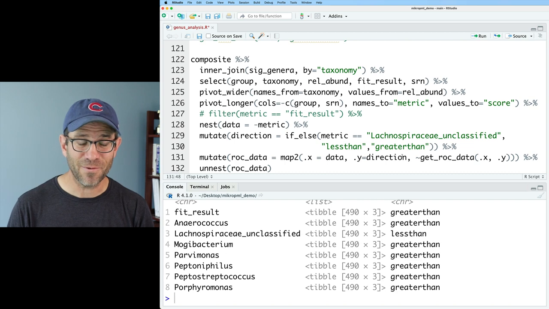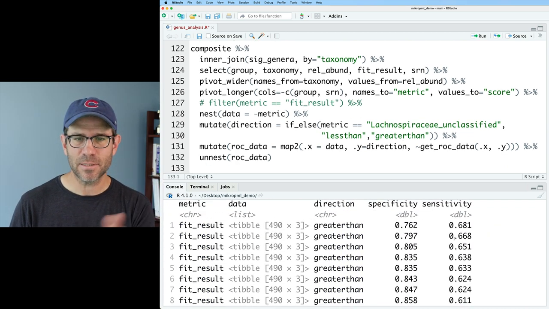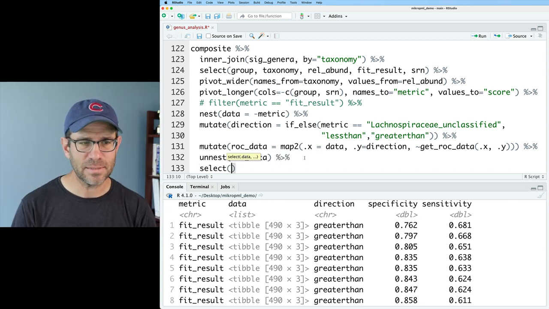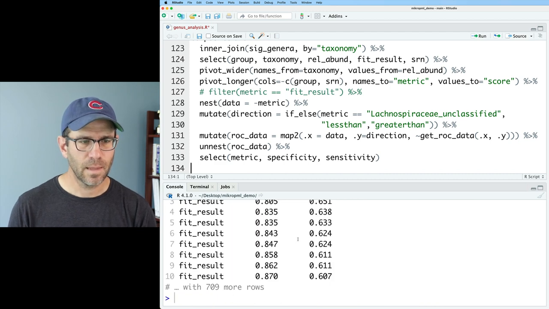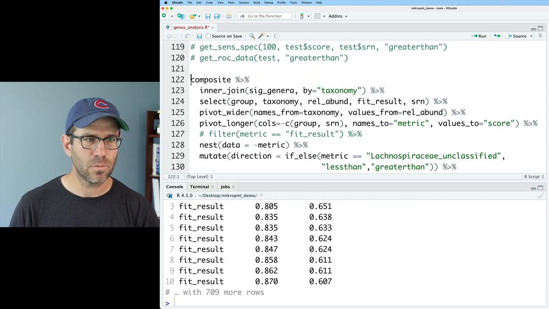So now we should be able to run the whole shebang and get, yeah. So now we've got our metric and our sensitivity and specificities. I'm gonna go ahead and do a select to kind of make things a little bit simpler. And I'll do metric, specificity, and sensitivity. And so now again, I've got all that. And so I'm gonna now call this ROC data.